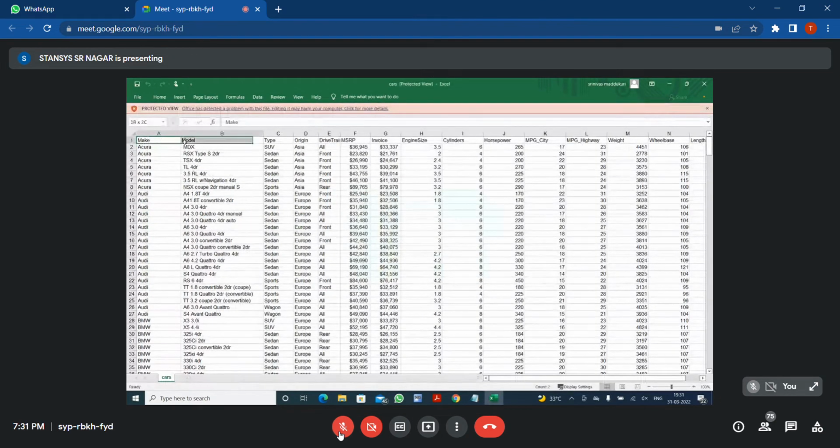See what we have in the first row? Can you see? Make, Model, Type, Origin, DriveTrain, MSRP, Invoice, EngineSize, Cylinders. These first row values will come in as variable names. From the second row onwards, it will come in as data. So automatically SAS understands, when you're importing an Excel sheet, that it takes the first row as variable names and from the second row onwards as data. That means the second row becomes the first observation, the third row becomes the second observation, and so on.